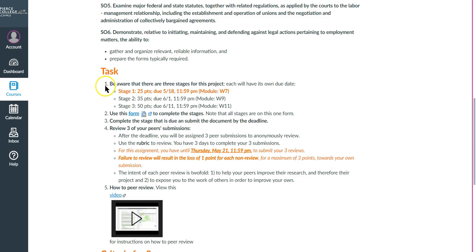And in here, the first one you'll need to be aware of is that all 3 stages of this project will have their own due date. So for example, Stage 1 will be 25 points due on this date, and then so on Stage 2 and Stage 3. If this is in another quarter, this video was made in spring, but if you are in a different class, your due dates will also show up here.